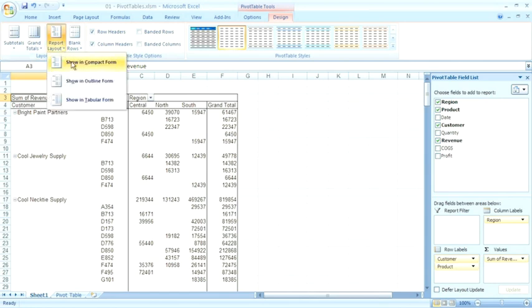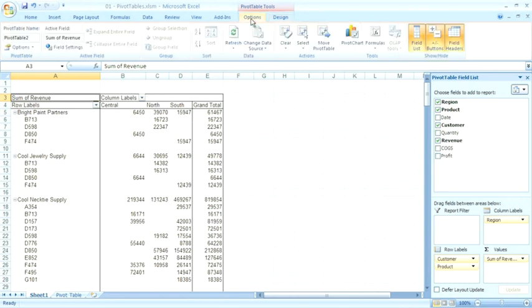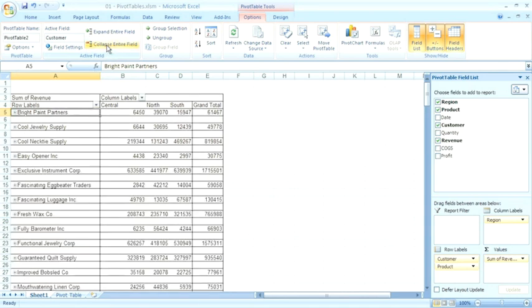Under Report Layout, if I go back to Compact Form, and I'm going to go back to the Options tab of the Pivot Table Tools. I need to choose one of the customers, so I'm going to click on cell A5. You'll notice that we have a couple of new icons, the Expand Entire Field and Collapse Entire Field, that show up in the Active Field group of the Options ribbon. Watch what happens when I say to collapse the entire field. We get a beautiful view that just shows us customer totals.